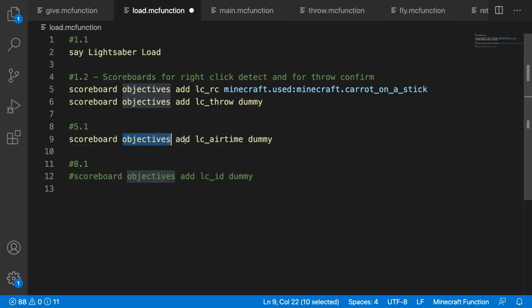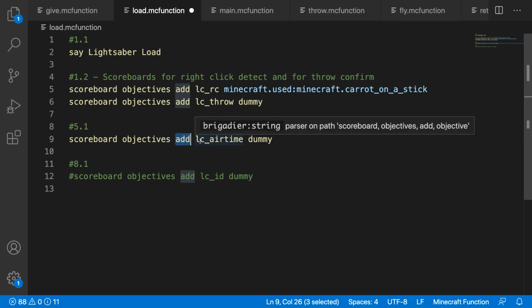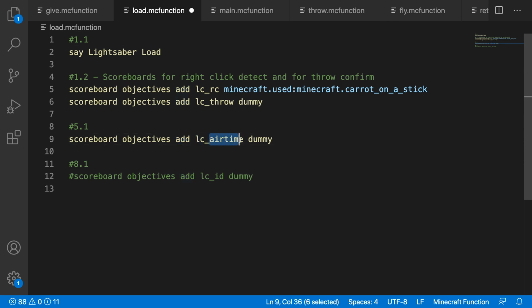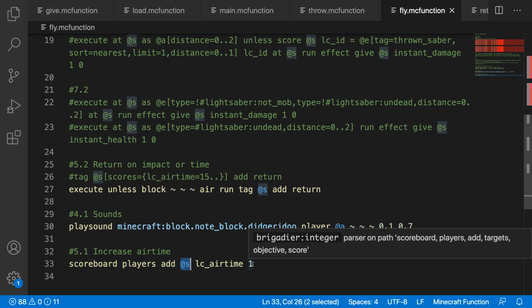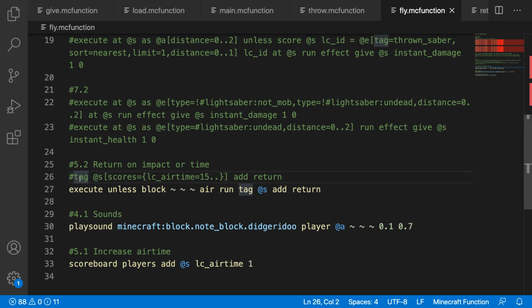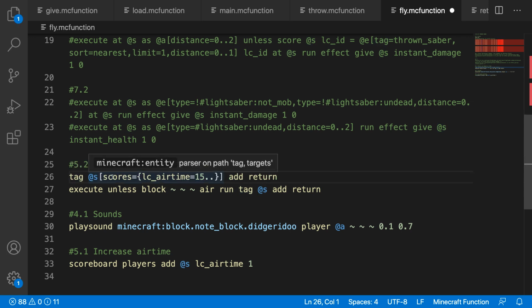So scoreboard objectives add LC for Let's Code, LC underscore airtime, which is basically the airtime of the lightsaber, and of type dummy because we want it to be a custom timer. So inside of fly, what I have is a scoreboard command, which increases the LC airtime score of the current entity, which is the lightsaber, by 1 every time that it teleports forwards. And once it gets to a certain time, I want it to add the tag of return and just come back. So as you can see, tag at s scores equals LC airtime equals 15 or more, then add return. So once it hits 15, then it will add the tag of return.